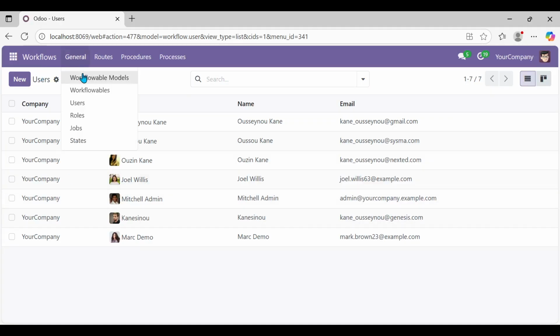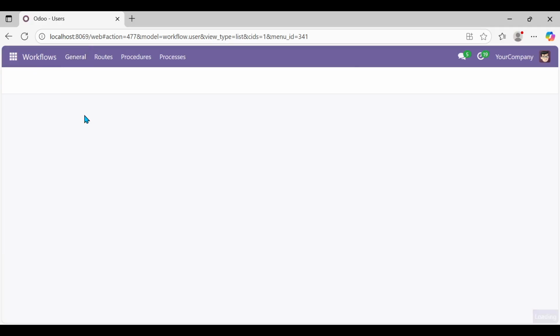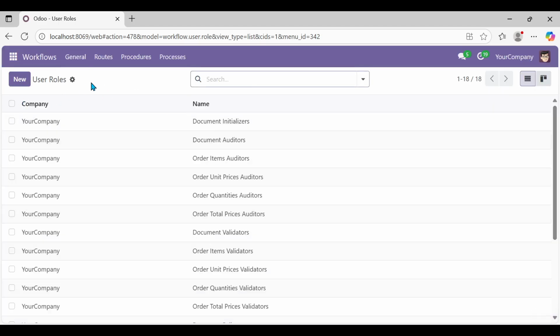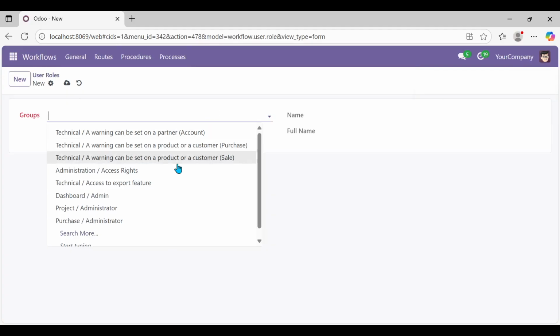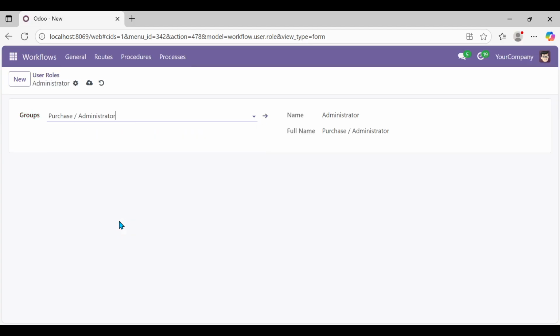The third term we are seeing in this video is workflow role. Same process. We get into the edit form, and from the select box field, we choose the user group we want to declare as a workflow role. For example, here we select purchase administrator.